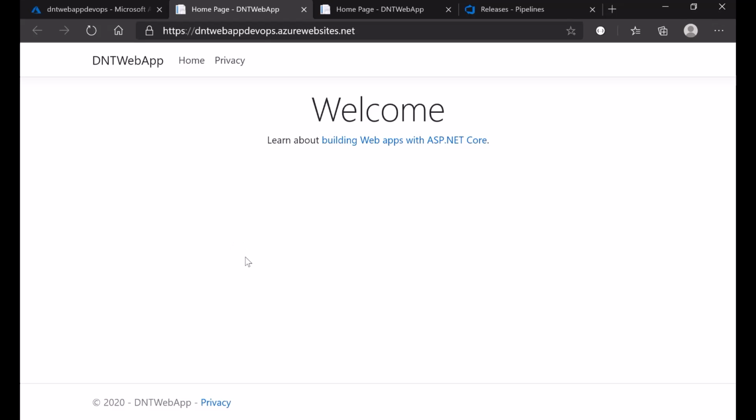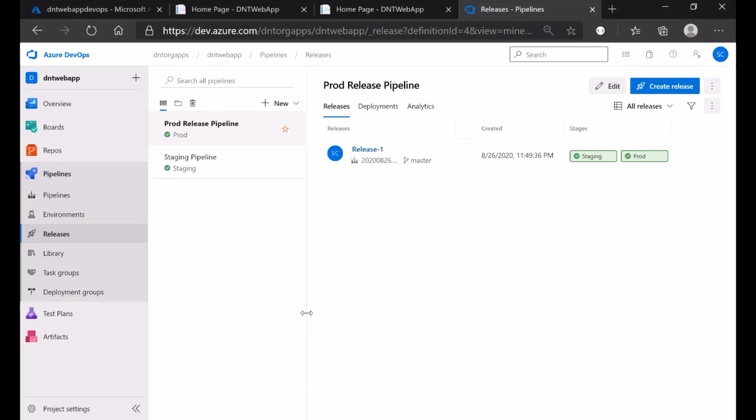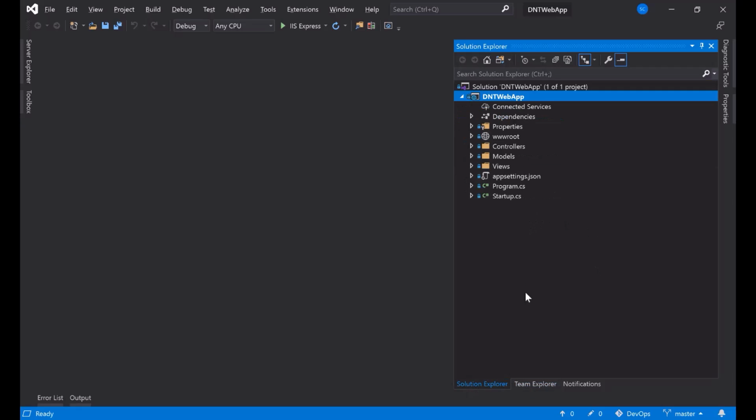So this is the way we implemented the CI/CD for our ASP.NET Core application using Azure DevOps and using the Azure Web Apps over there. Now let's verify the complete CI/CD workflow which we have designed for our web app. So let's open here the Azure DevOps website. And if you look, we already have a build pipeline where we added the continuous integration trigger. So far we have only one build over here. We don't have any other build because I have not made any change in my code and committed it.